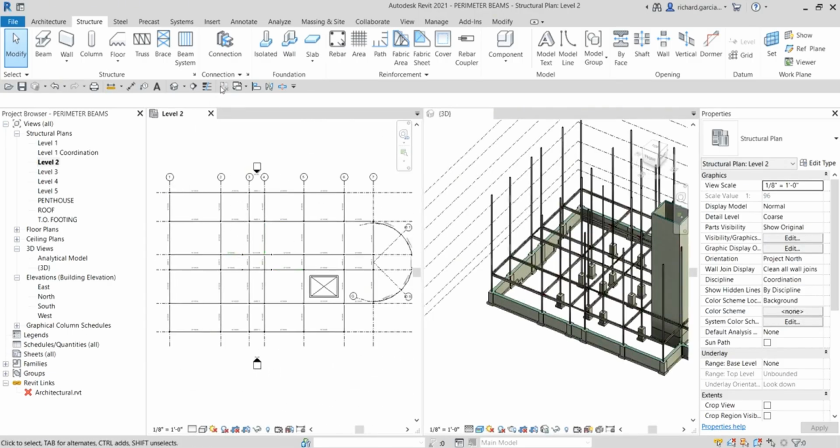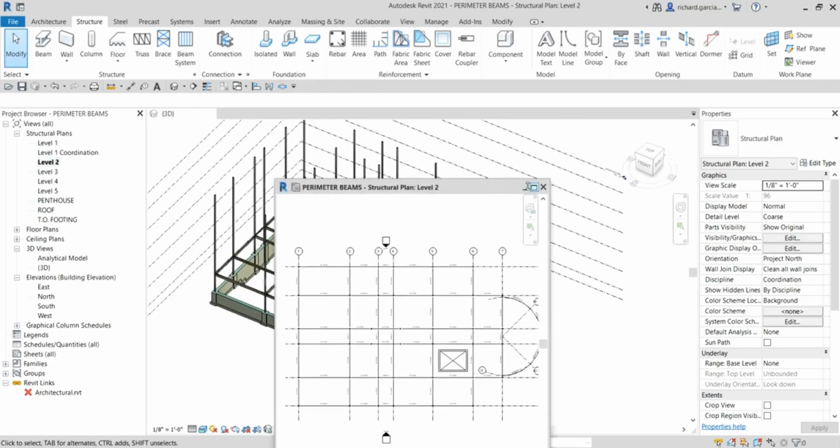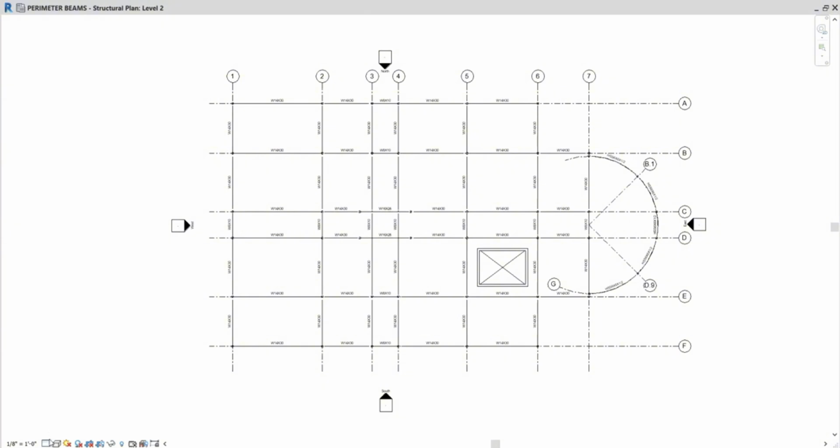So again, in this 2D view, let's say you don't want to see that in a single line, just like this one, so you can always change the detail level to fine. And then you will now see your beams.